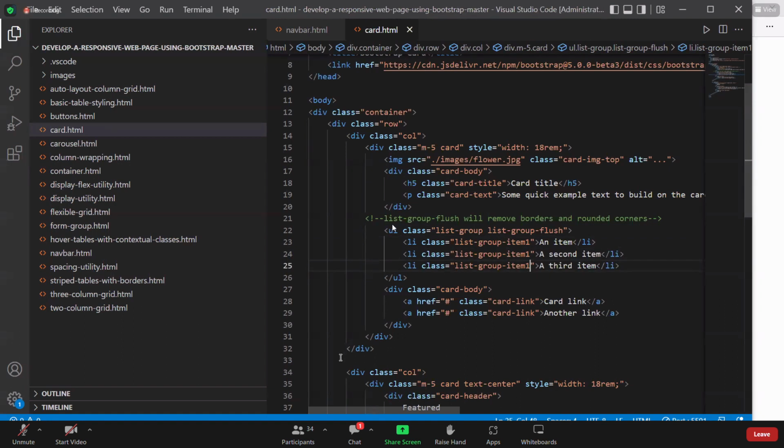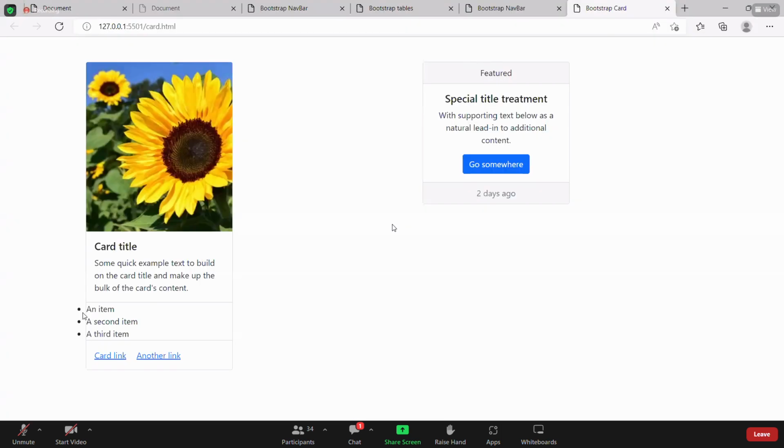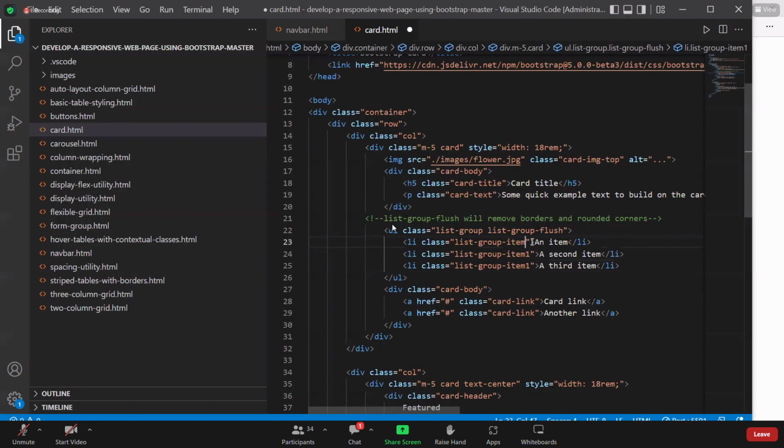If you press Control S and come over here, you are getting a dot, and there is no border between the three unordered list items. To make it a little more professional, list type without bulleted signs, one below another with a border, for that purpose we have used list group item. List group item will remove the bulleted point, give a border, and give proper padding and margin with the other part of the card.